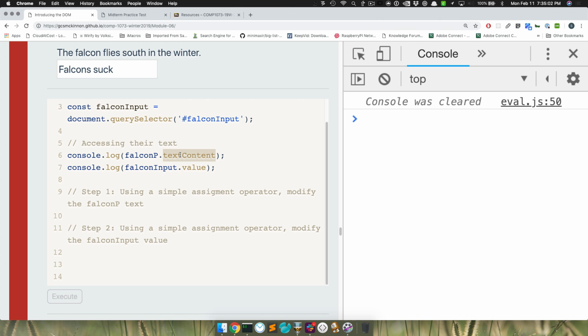If I want to change the text content inside here, all I need to do is falcon p, access that property, text content, and then make it equal to vault. I don't know what I was writing. Just make it equal to something, right? That changes whatever content is currently in there.